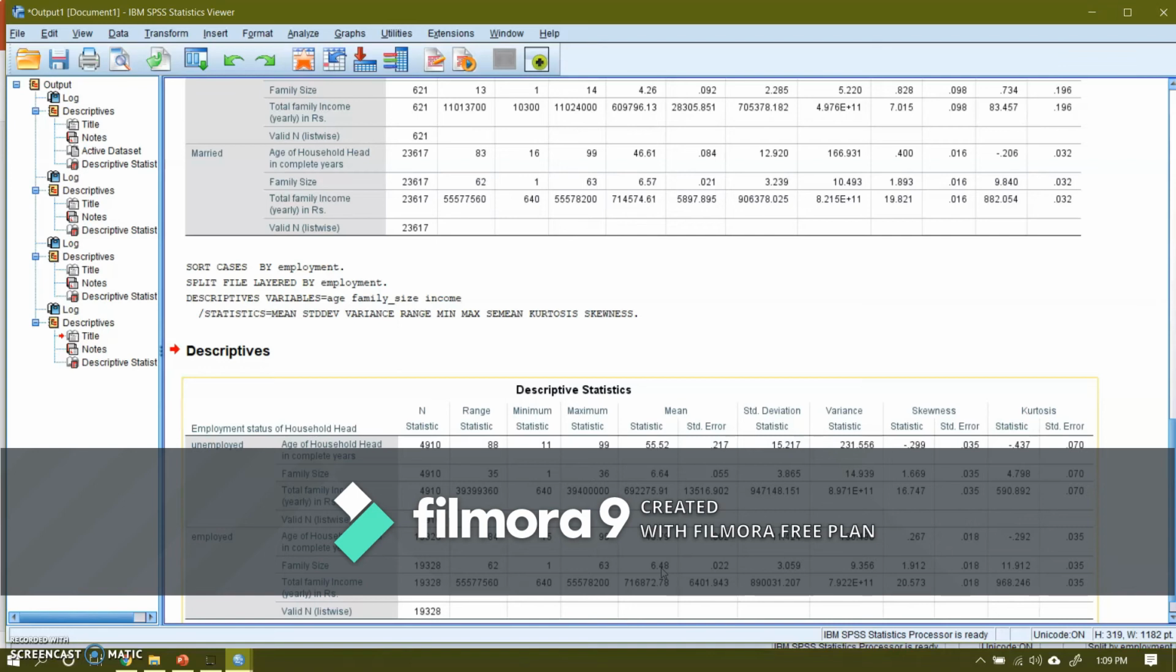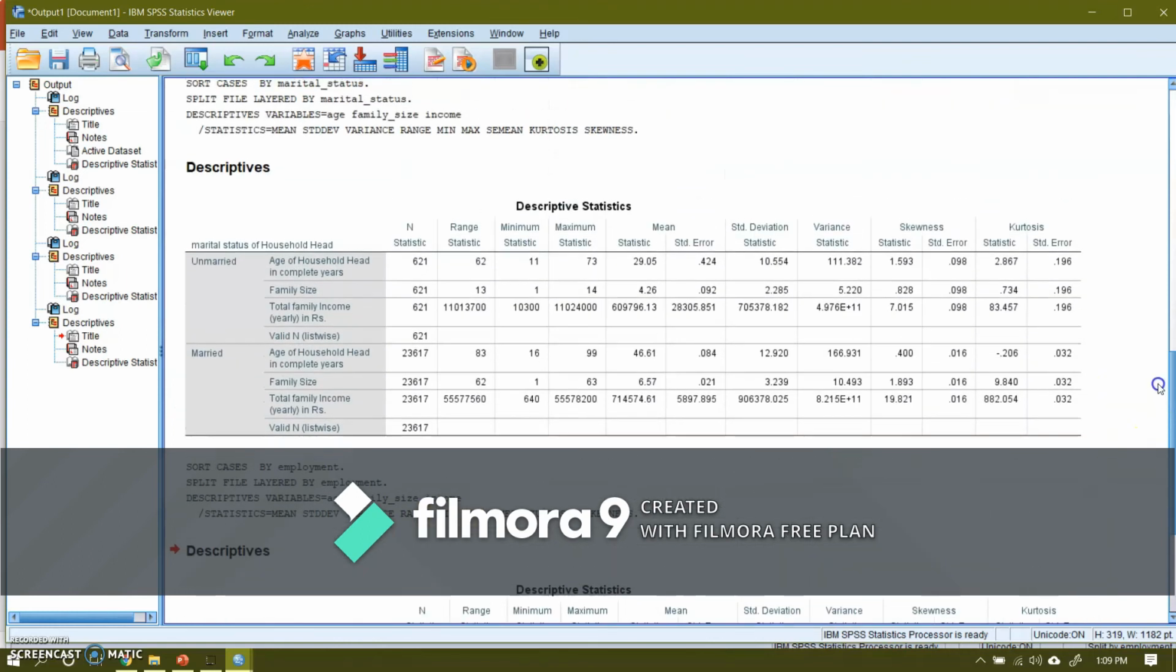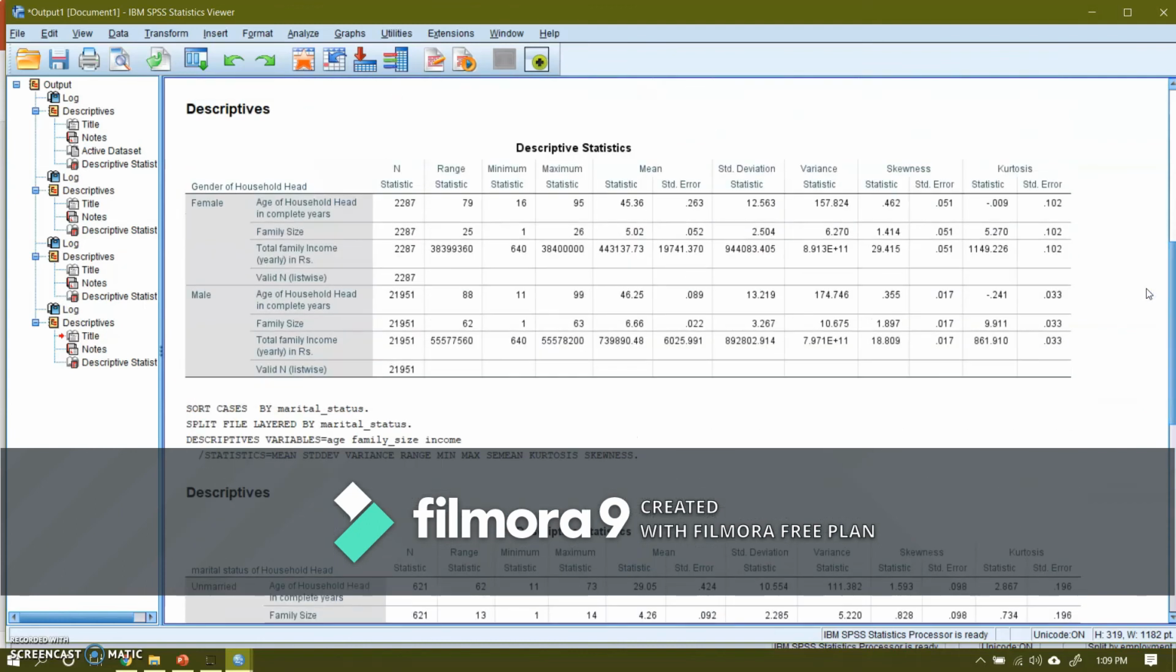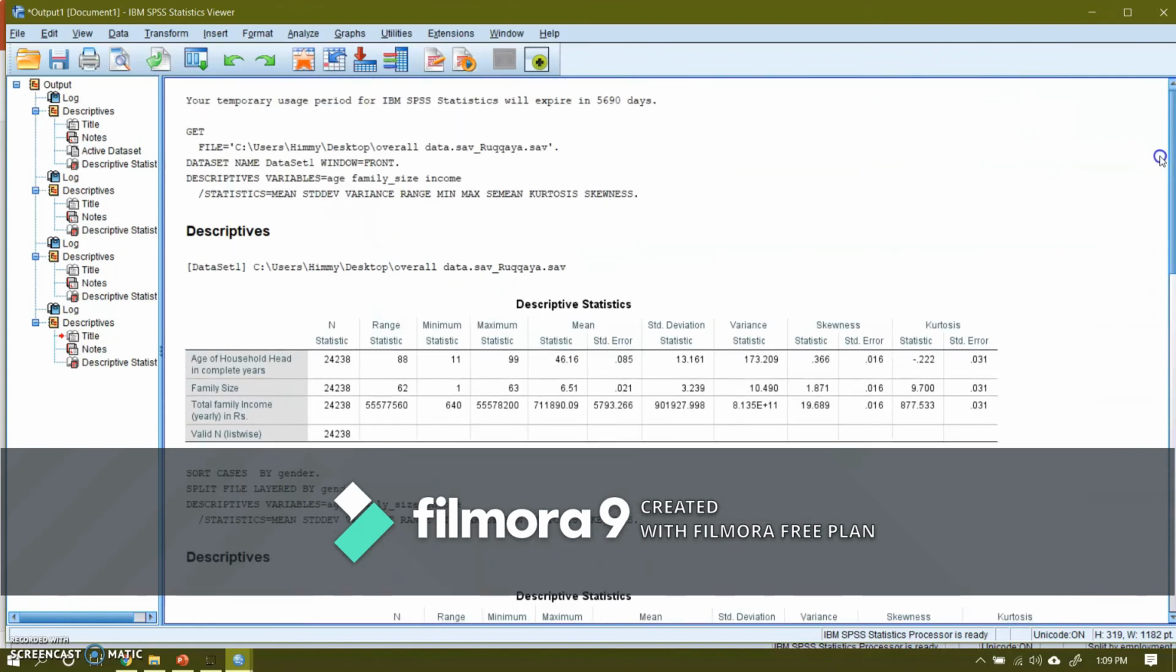So the idea is that we can split the original file based on some categorical variable. In this video I showed you that we split this file once on the basis of employment status, then on the basis of marital status, and then on the basis of gender, and that is the original file.